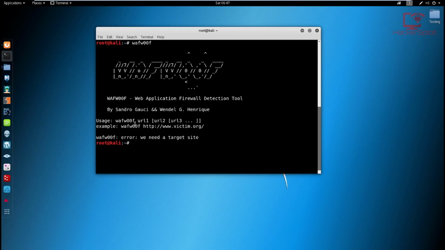All right, so the syntax is very simple. As you can see, you just type in wafw00f and enter your URL, and you can enter as many as you like. It'll give you an example there of how to go about it. Make sure you enter your HTTP or HTTPS protocol, and let's try that out. So wafw00f, and we specify our protocol, HTTP in this case, and the IP address 192.168.1.101. In this case, I'm pretty sure that it won't detect any web application firewall. So let me just hit enter.